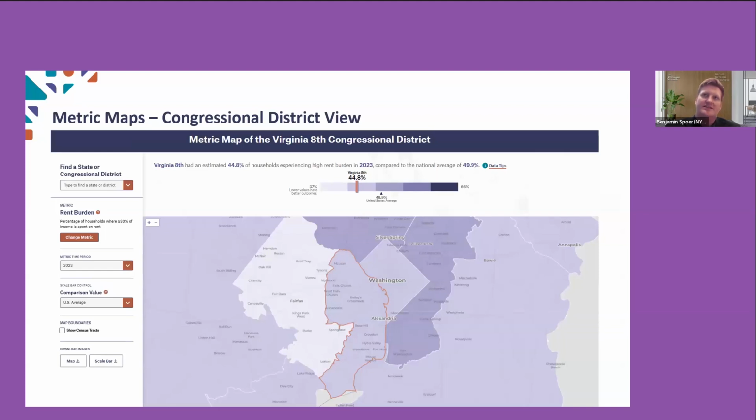So this is the congressional district view of the metric map. We're still in the Virginia 8th. We are now looking at rent burden in Virginia 8th. And what you can see is we've also depicted the congressional districts surrounding Virginia's 8th. So you can get a quick understanding, using the scale bar on the top there, of what variation in the local area there might be in the rent burden metric estimates.